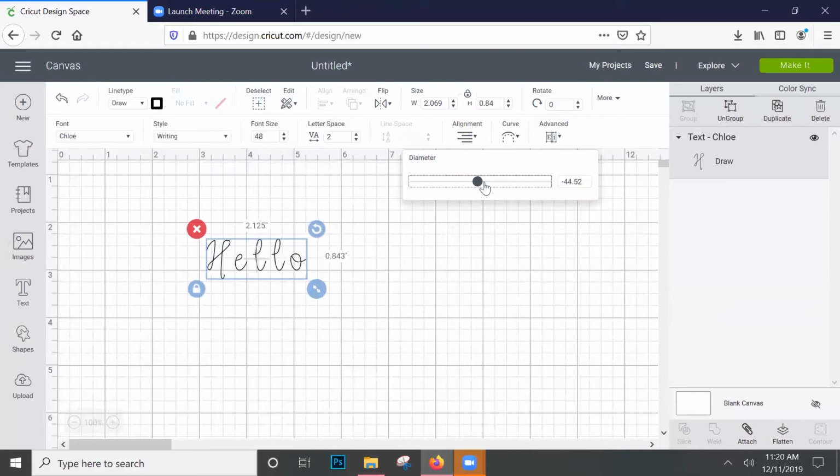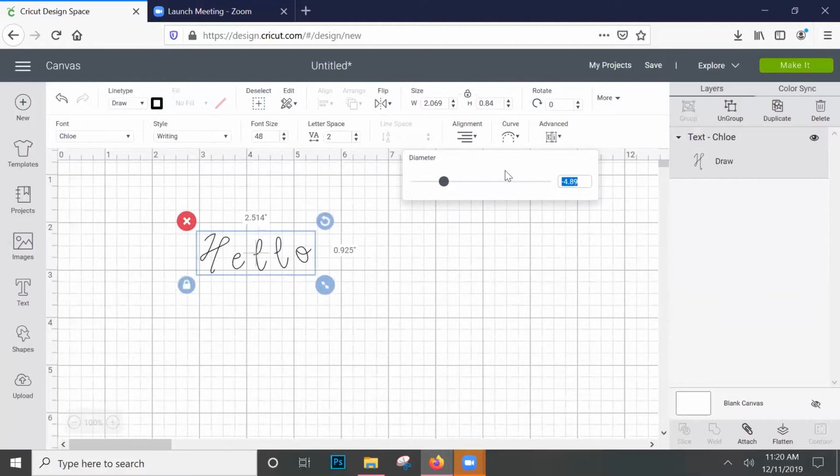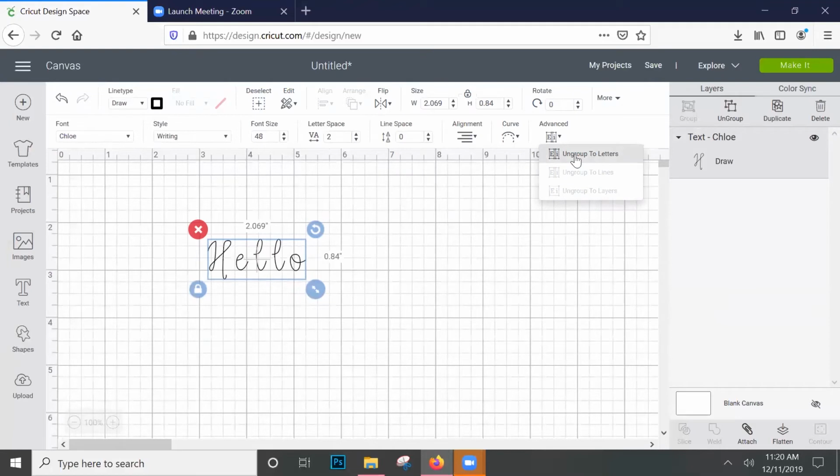So you can do 90 degrees, or you can change it up or down. We're going to go right back to 0. And then advanced. This allows you to ungroup the letters. So if you wanted to do each letter a different color, this is what you would use to do that.